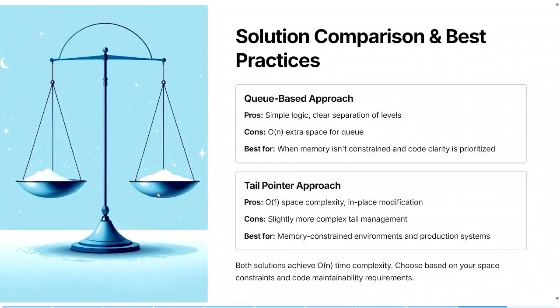Okay, so now solution comparison and best practices. With two methods on the table, how do we choose? Let's do a direct comparison. Queue-based approach. The big advantage is simply that the logic is very straightforward and easy to debug. The clear separation between traversing and processing via the queue makes the code reliable and less prone to pointer errors. The drawback is memory. It often requires extra space for the queue in the worst case. If you have a lot of levels, this queue can become large.